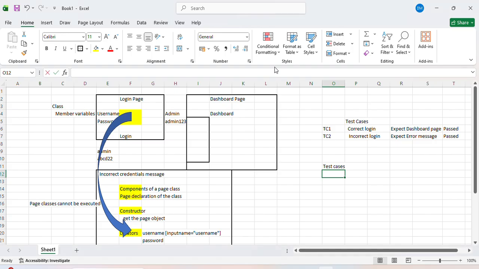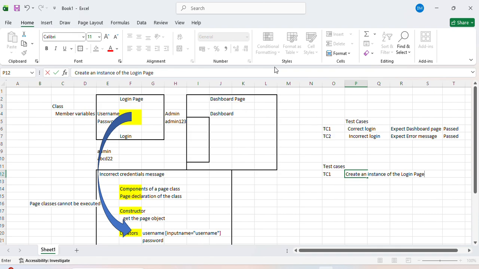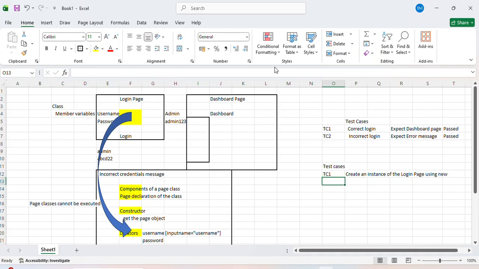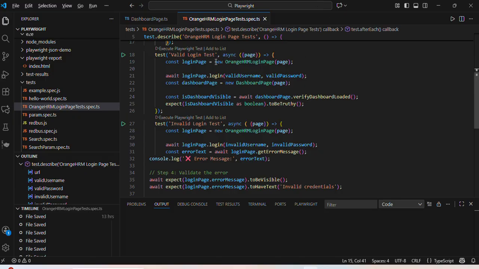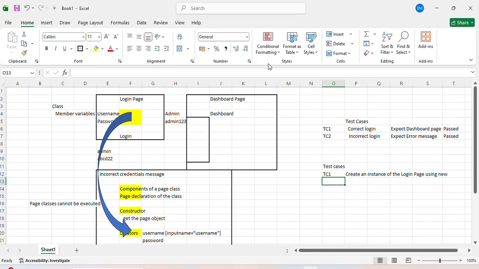Okay, so test case one. First, what are the things I have to take care of? Create an instance of the login page using the new keyword. So that is what exactly I have done over here. I have to give a variable name, loginPage equal to new OrangeHRMLoginPage. I have to pass my current page instance variable to the constructor of the OrangeHRMLoginPage. Then only can I send my driver to pick them up. Typically, that is what it is, isn't it?